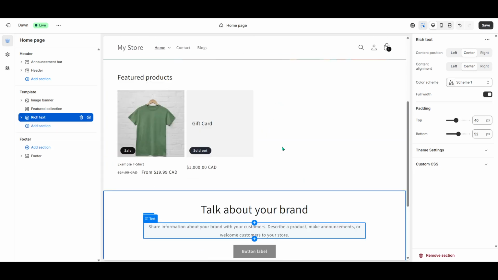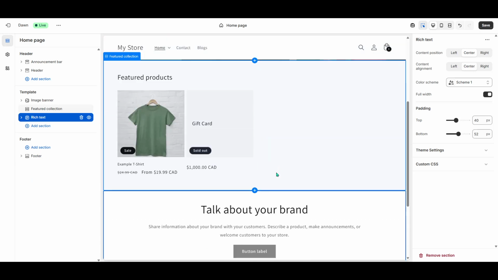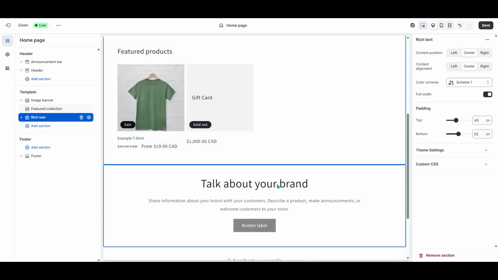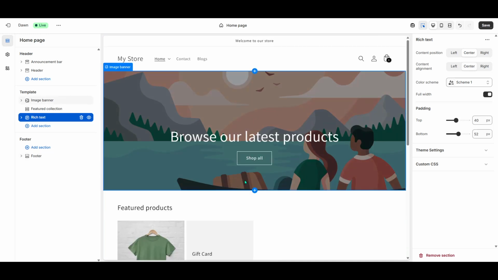This drag and drop functionality is one of Shopify's user-friendly features, allowing for an intuitive experience in structuring your ideal store layout. And there you have it. That's all it takes. With these straightforward steps, you can effortlessly add more elements and rearrange your Shopify store's sections to better showcase your products, promotions, or any other critical information you wish to highlight.